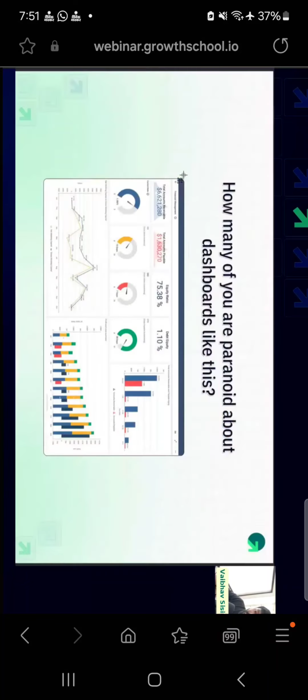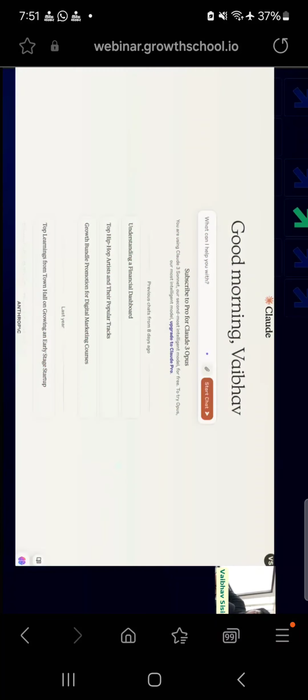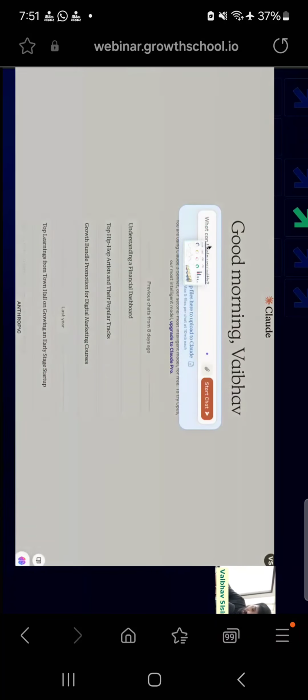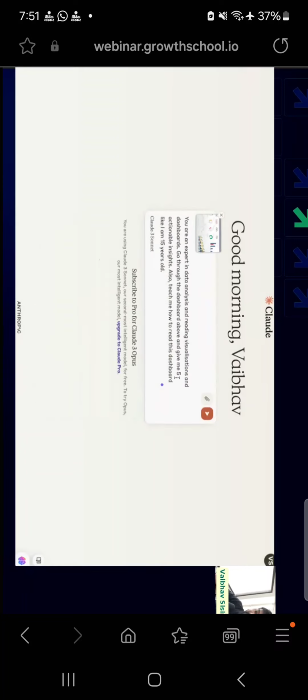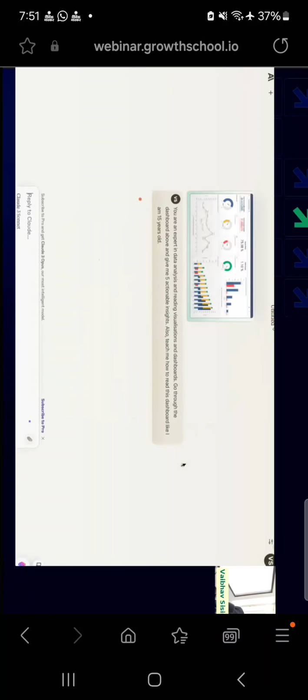I can take a quick screenshot of this, go to Claude, upload this screenshot, and I will send a very simple prompt. You are an expert in data analysis and reading visualizations and dashboards. Go through the dashboard above and give me 5 actionable insights. Also teach me how to read a dashboard like I'm a 15-year-old. And look at this.